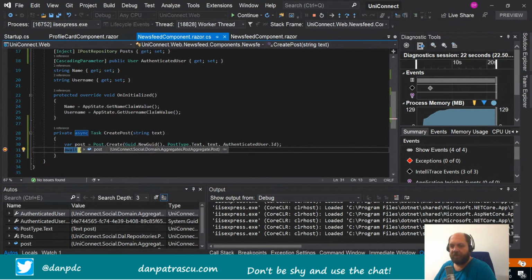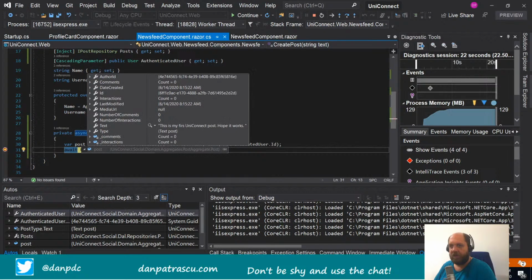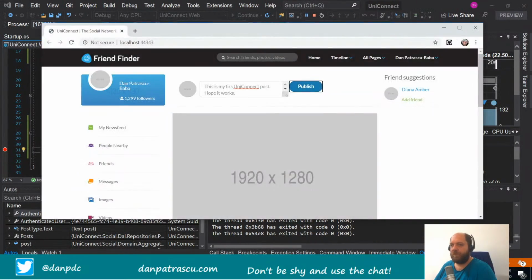Okay, let's publish it. So we have a post here, and here for the post we see that we have a date created right now. We have comments, which is 0 because there is no comment. We have no interactions, but we have also last modified, which is the same time. So it means that this data was actually added by the factory method, I guess. And yeah, that should actually do it.